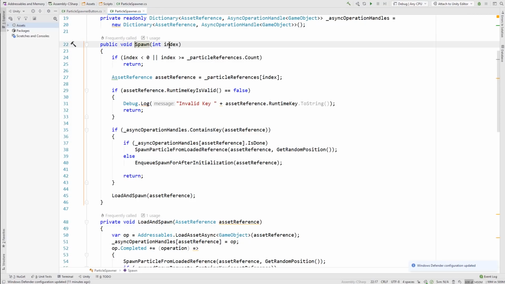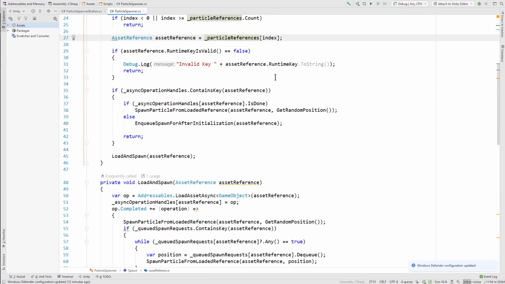So we pass in the index based on the button, so 0 for the first one, and all the way through. We check here to see if the index is invalid, just to make sure that we're not putting in an index that's higher than or equal to our particle reference count, because since we're 0 based, we don't want a number greater than our count. Then we get the asset reference from that list by index.